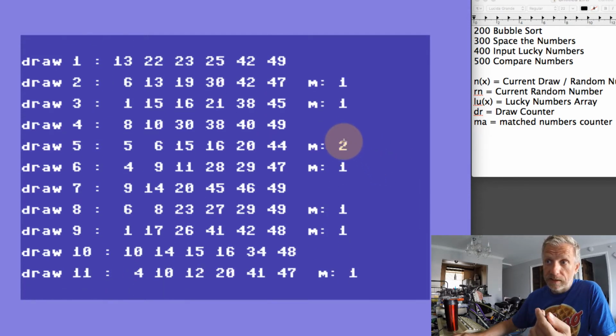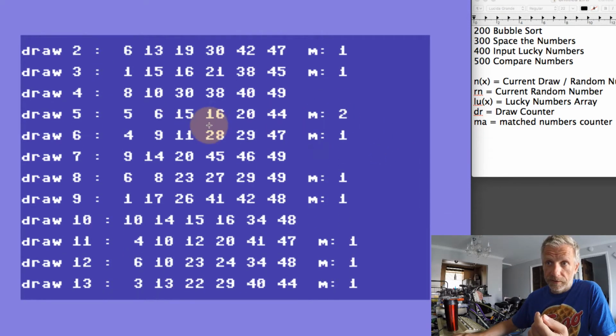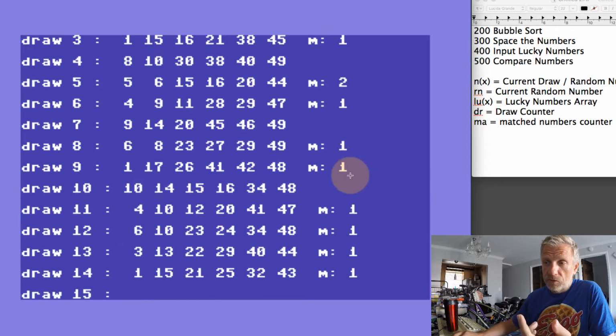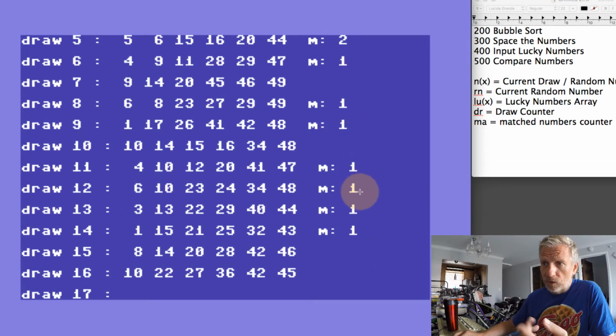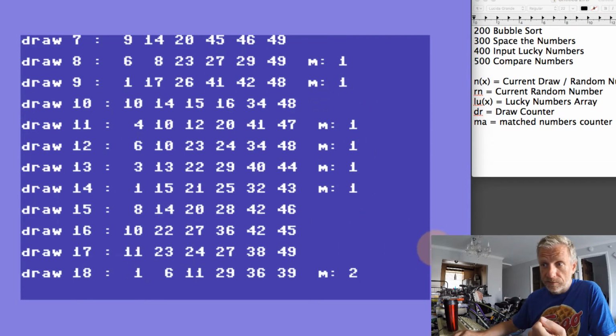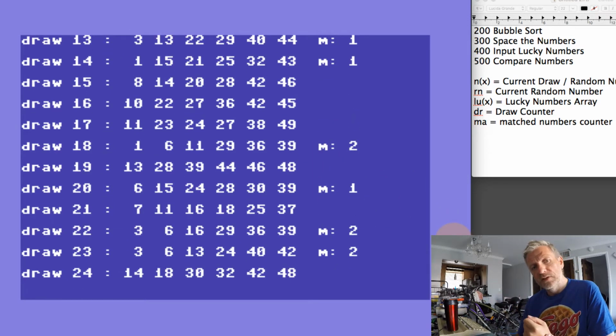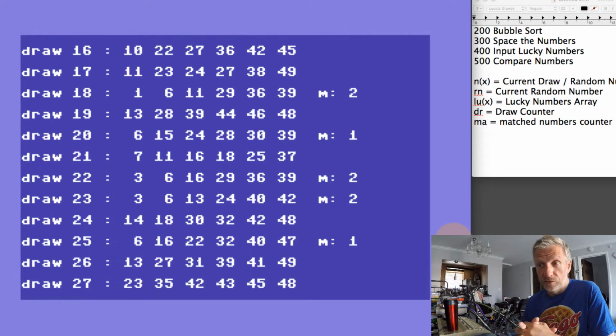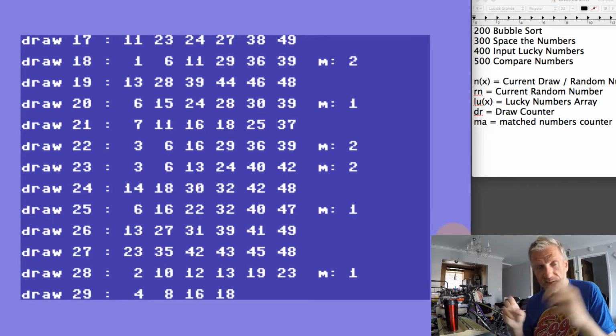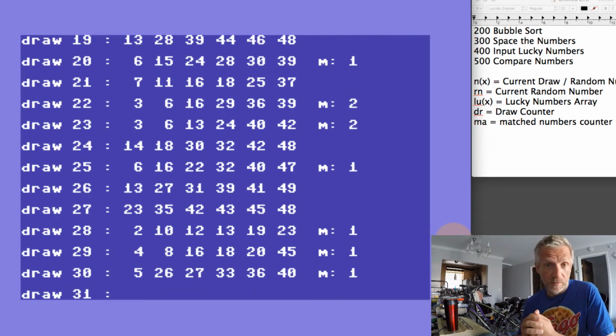And look, I got quite lucky here. I even matched 2 numbers here. But mostly it looks like I'm either matching one number or I'm not matching any numbers, which is kind of what I'd expect. But this is also kind of what we're experiencing in real life lottery, when you come home and your winning ticket only has one matched number or perhaps 2 numbers.